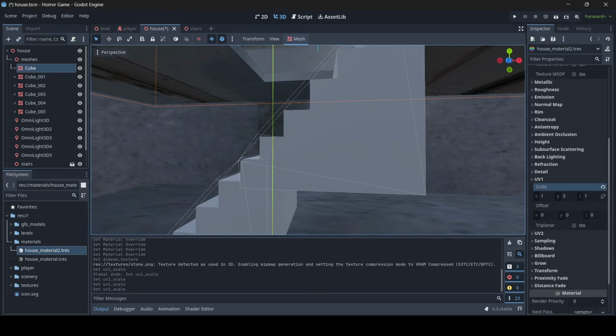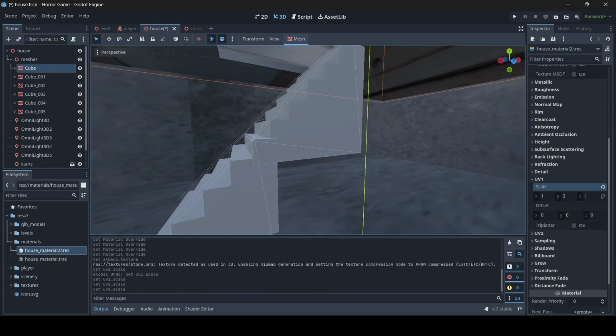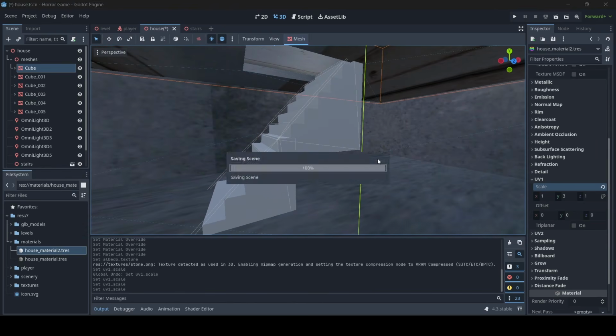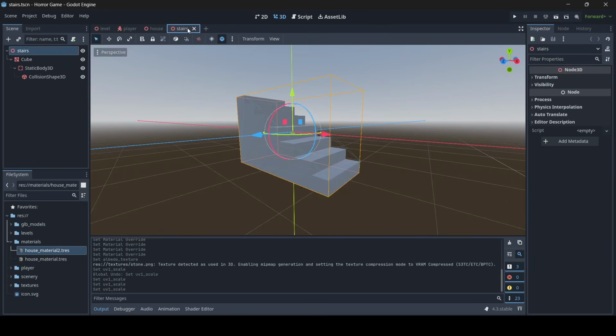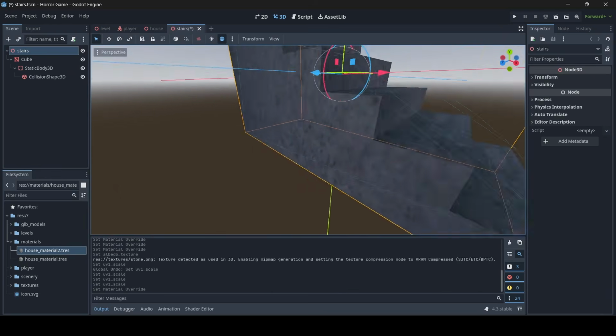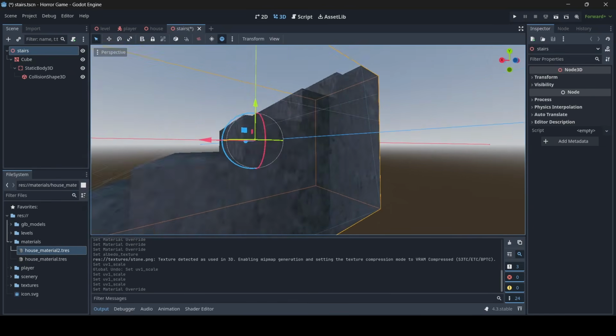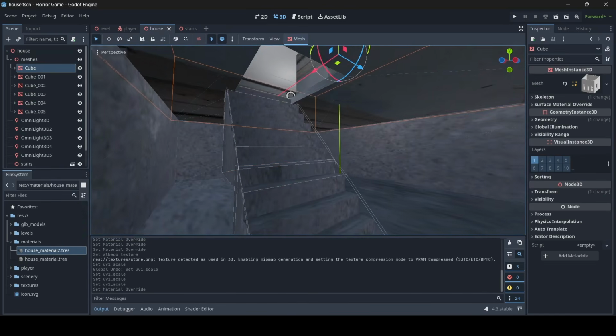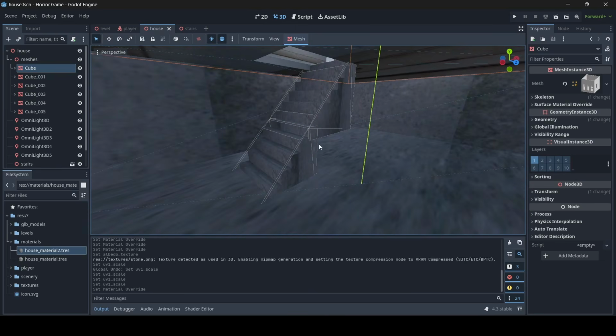So now we've got to do the materials for the stairs as well. I'll probably do the same stone material. So we'll go into the stairs scene, and then we'll apply this house material, and yeah, it actually looks pretty good. Although we could probably do a different color with it though.